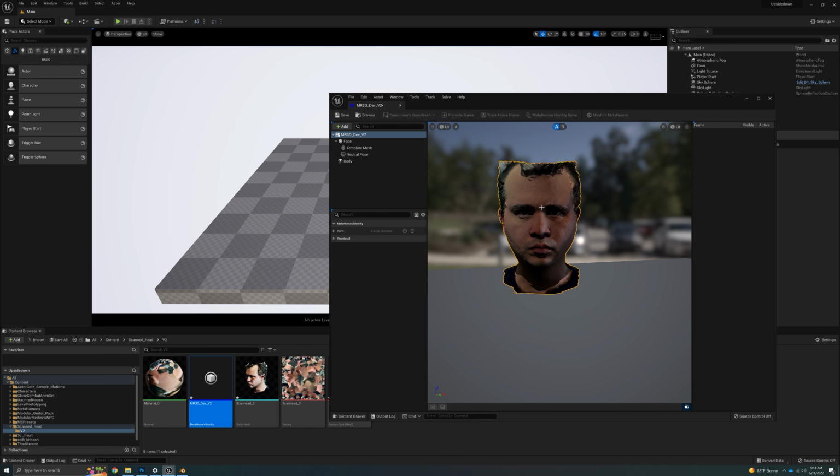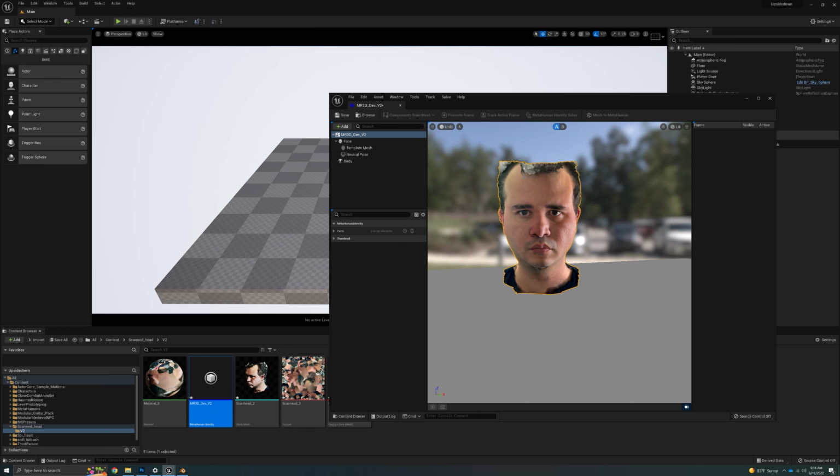And I know it looks terrible, you cannot see anything here because we are in lit mode, so I'm just going to switch to unlit mode. There you go. Now I can see my full face. So make sure you are in unlit mode.